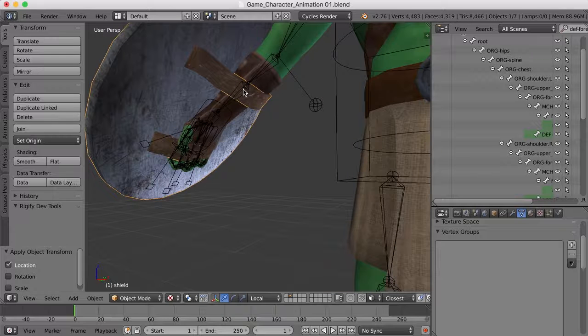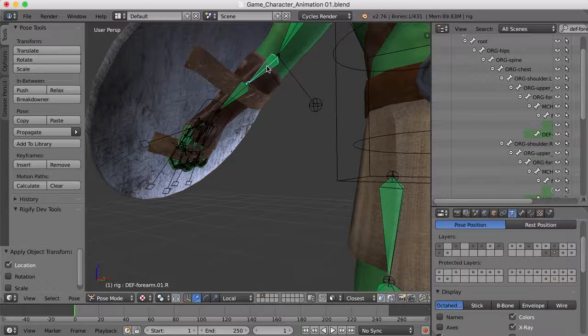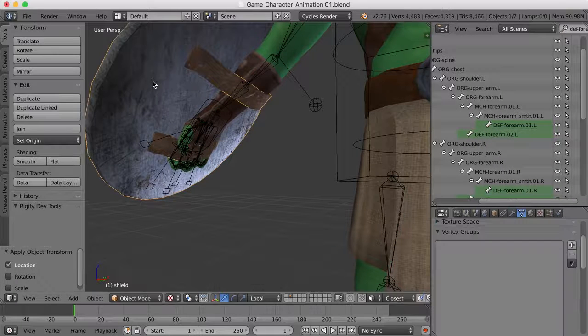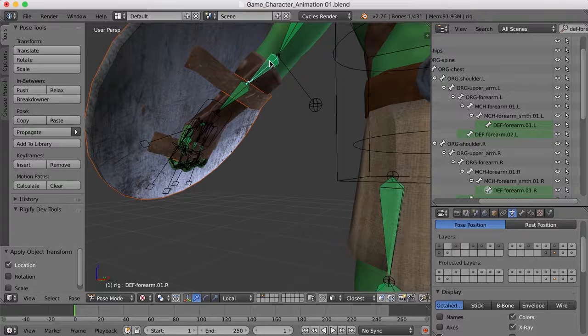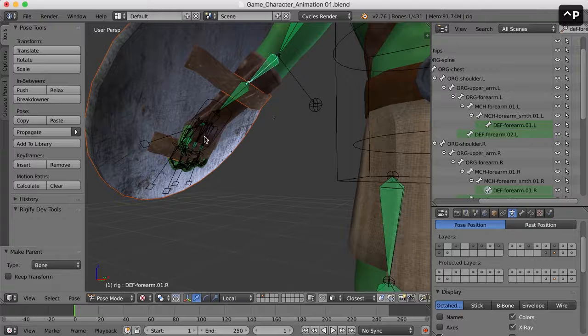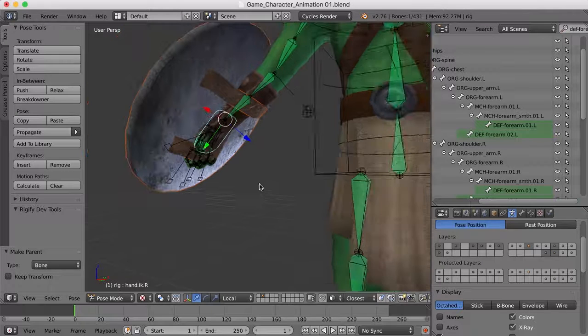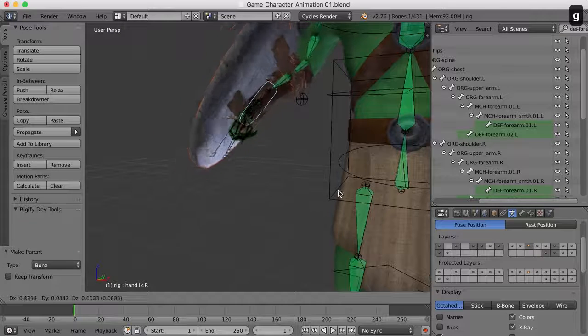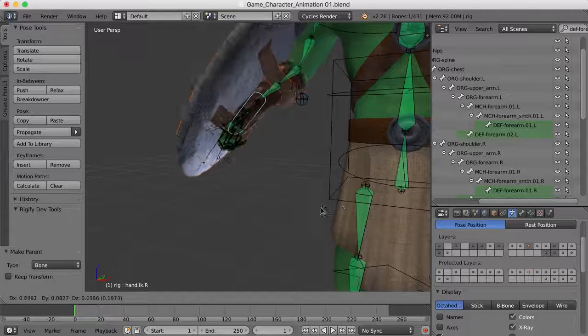All right, so I tried this bone. Let's try this bone up here. This looks like it's the forearm 1, so let's try this one. So I'll select the shield, shift select that forearm 1, Control P, set the parent to the bone, and now let's select the hand and move it around. Okay, well, that's all right.